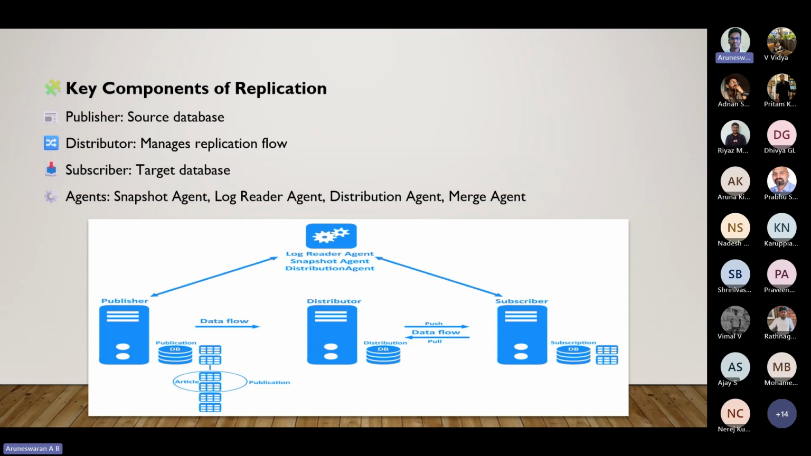Next we move on to the distributor. I want to replicate my database from the publisher to the subscriber, that means the destination server or database. So someone needs to take over my data and put it to the subscriber. For that, we need to configure the distributor on my publisher or subscriber, according to our requirements. The distributor's role is to manage the replication flow. The distributor knows who my subscriber or destination server is, and these duties are taken over by the distributor.